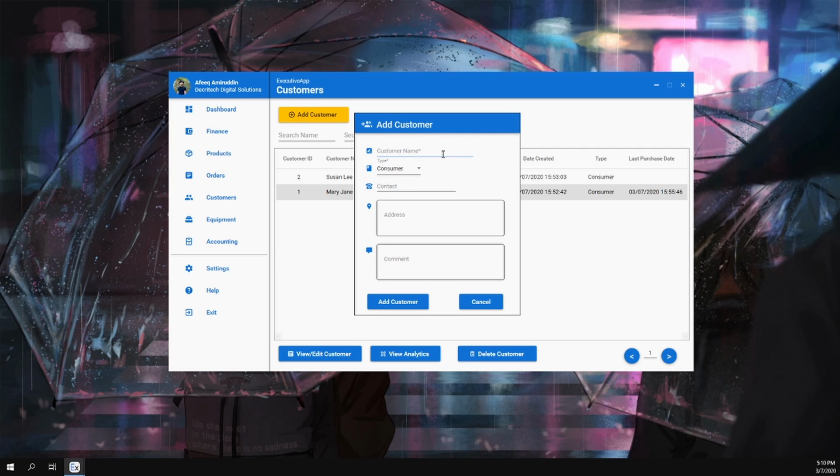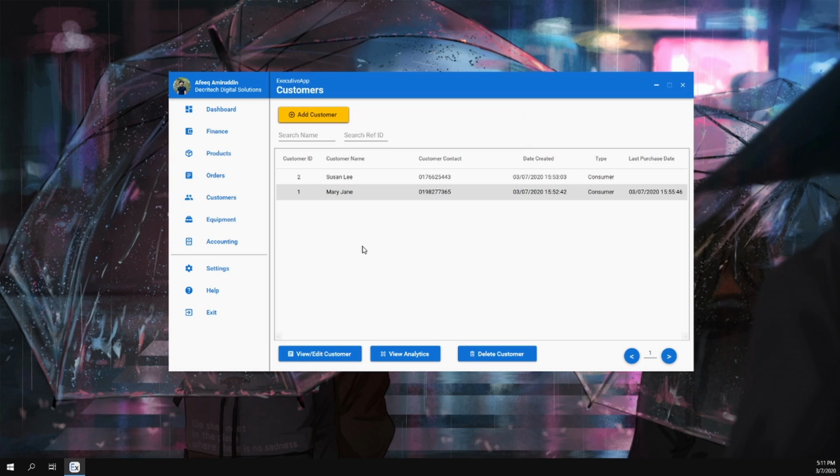So here you can put in your customer name. You can change the customer type to either a consumer or an agent, and you can put in the contact number and also physical address and whatever comments you have about the customer. Now, what we can do is when we create an order, we can actually reference the customer that we have registered in the customer database, and once the customer has made a purchase, their data or what they have purchased, we can view using this view analytics button.